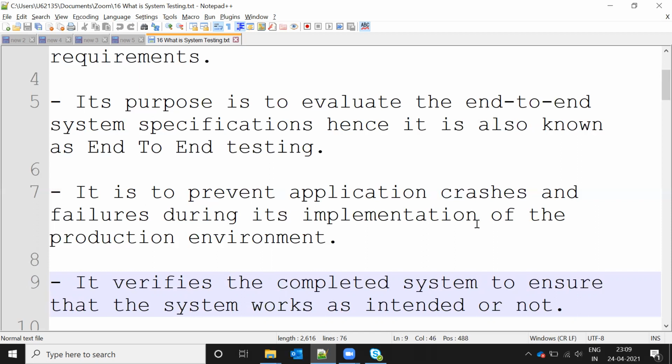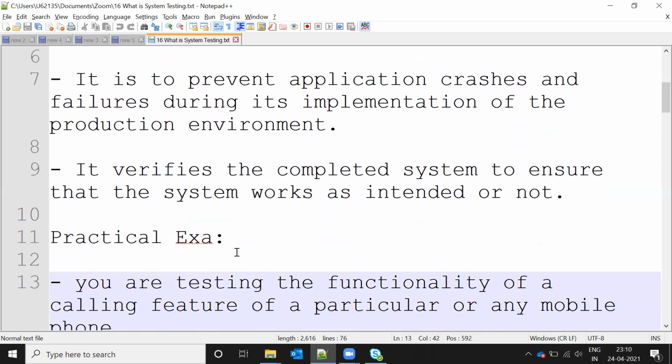It is to prevent application crashes and failures during implementation in the production environment, at deployment time, right? Sometimes the application crashes, and some failures also happen. Those times also we can evaluate. It verifies the completed system to ensure that the system works as intended or not.